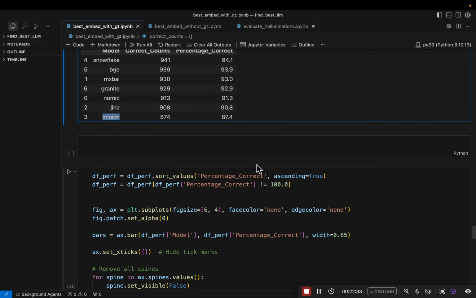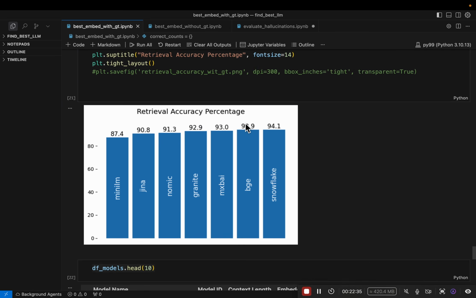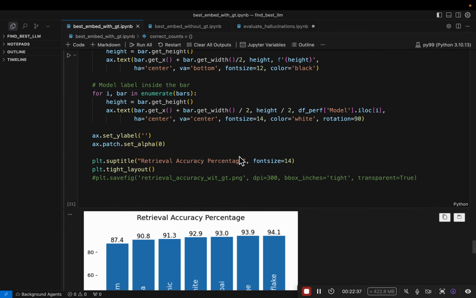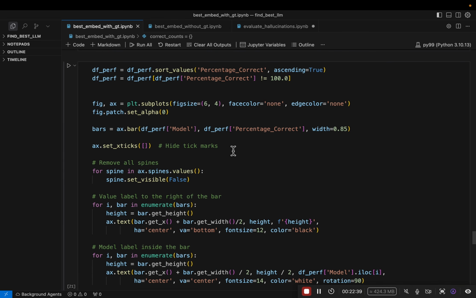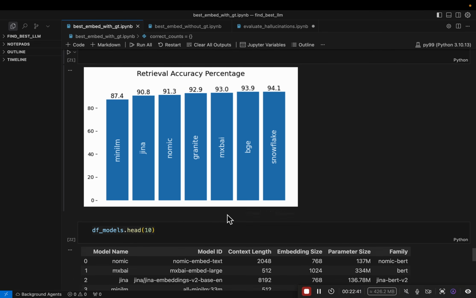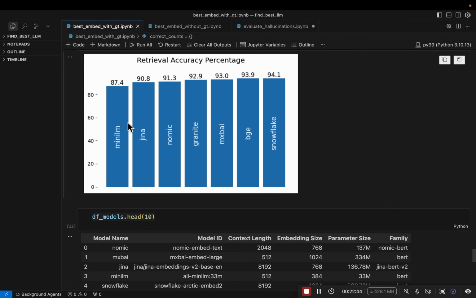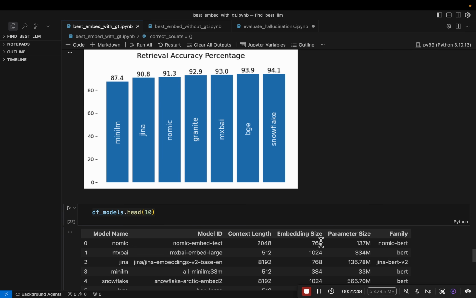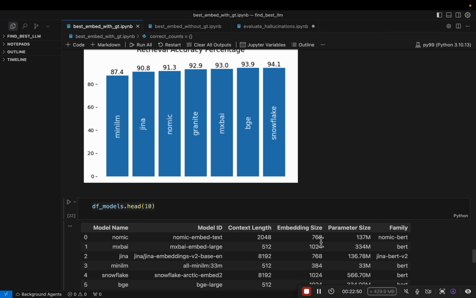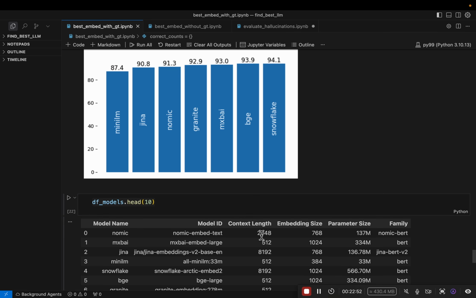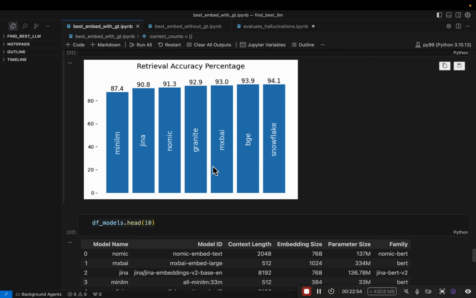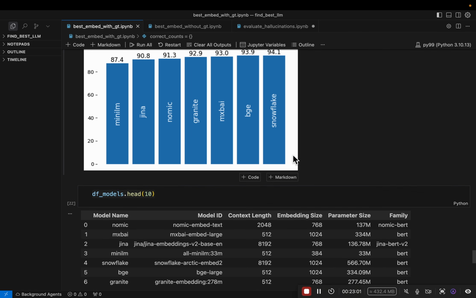Let's just plot this one. So here we have the plot. I'll share all this code on GitHub. This is just for plotting. So here we have the final result, and then let's compare that against the model sizes. Okay, so here we have the retrieval accuracy percentage for all the 7 models.